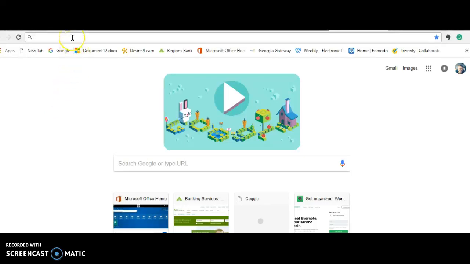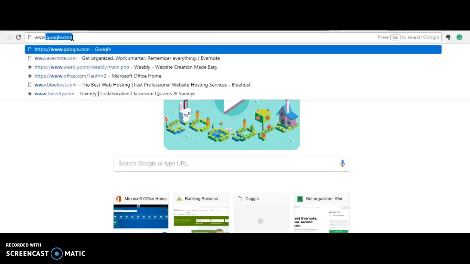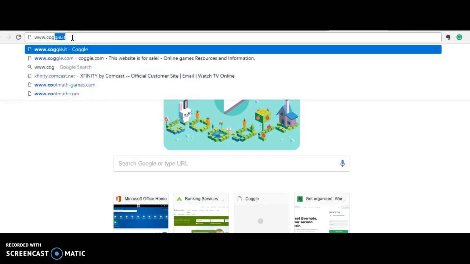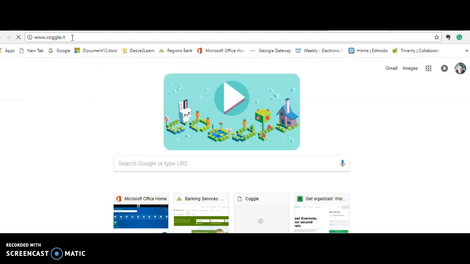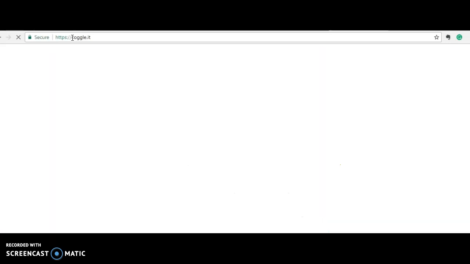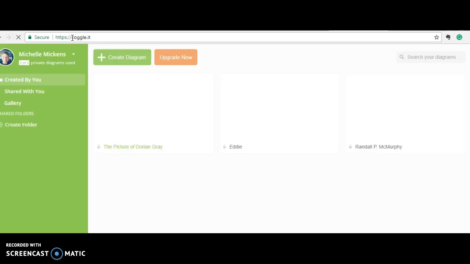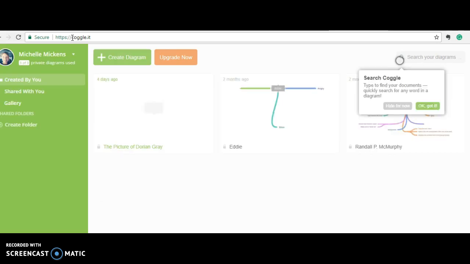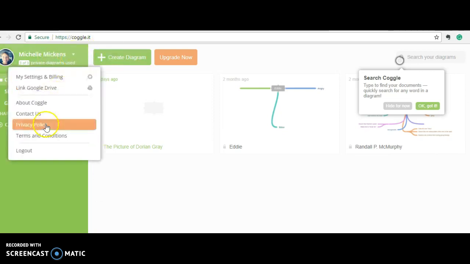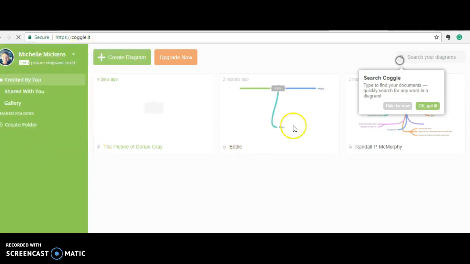So the first thing you want to do when using Coggle is obviously go to the site and log in. www.coggle, that's C-O-G-G-L-E .it. And you'll see that once you get to the actual Coggle page, you're afforded a couple of options. I am already logged in, so let me go ahead and log out so you can see what this looks like fresh.